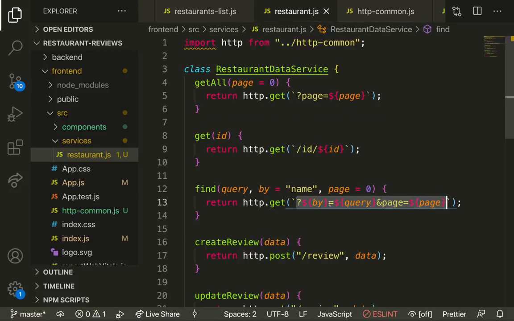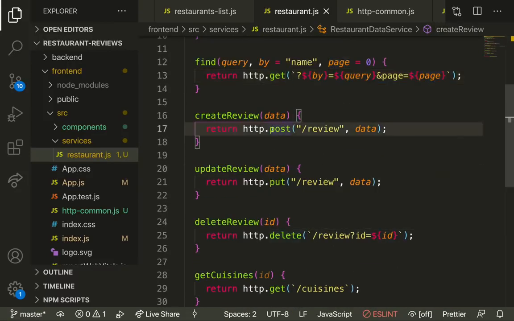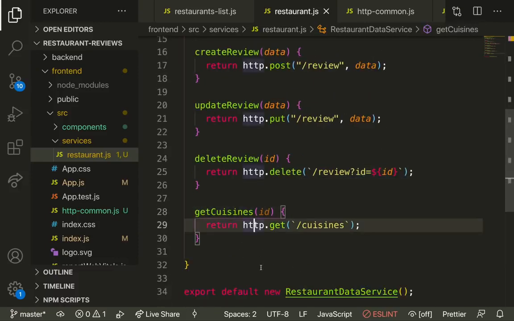And it's going to be zip code equals, and then the query is going to be what the zip code is, and then the page number here. Create review is just going to do a post request to /review with the data. Update review, put request with the data. Delete, but you're going to have the ID on the end, or get cuisines.